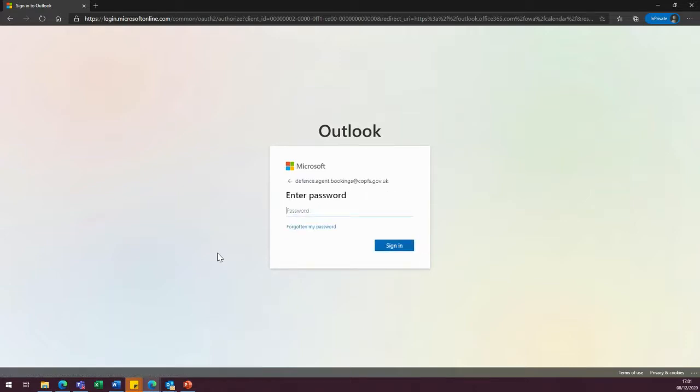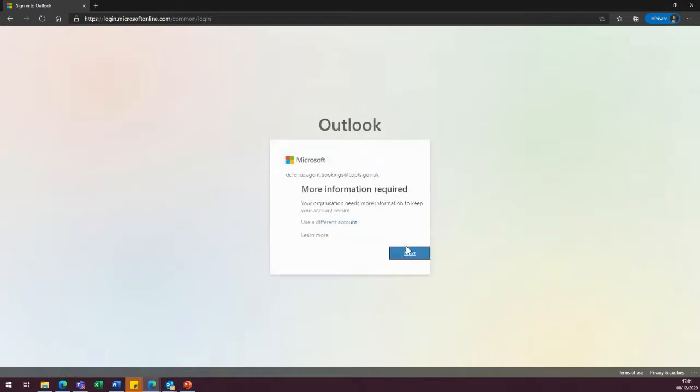And then type in your one-time password that would have been provided to you. Then click sign in. Now your organization needs more information to keep your account secure, so this is where the multi-factor authentication comes in for the first time.